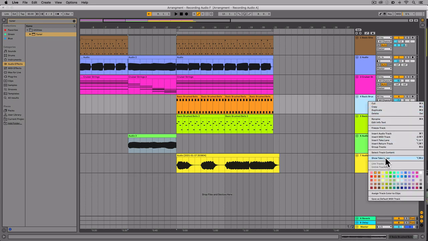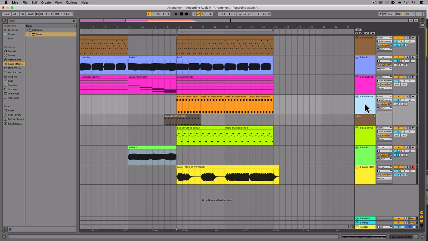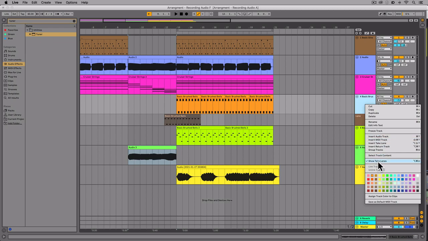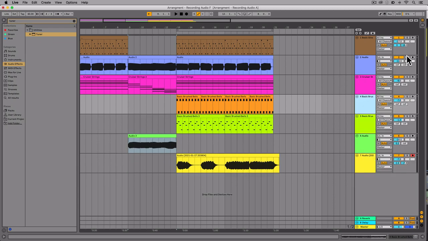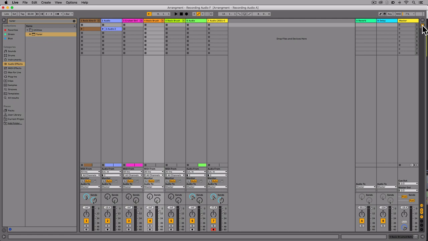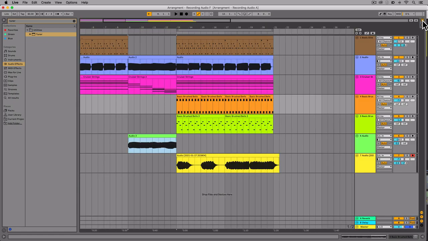Now, something else I want to mention. If you record a few different ideas from your session view into your arrangement view, these different recordings of your arrangement will also be saved into take lanes. So this can be a really great way to take ideas from different recordings.